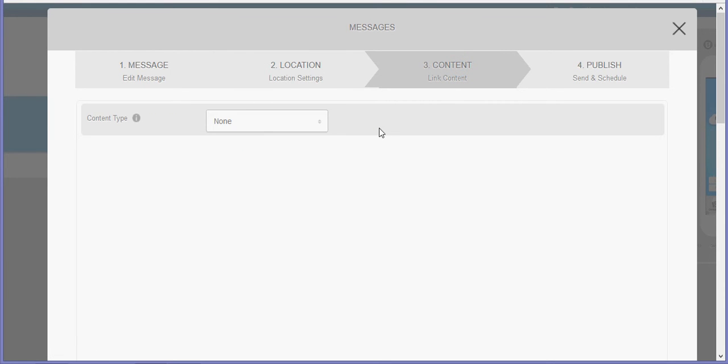So here's where you can link content into the push notification, which means when somebody opens up the notification, they're automatically going to be taken to some type of content. So if you don't want to do that, just keep it at none and move on to the next step, which is step 4, publish. But if you do want to link content, you can link a website URL. If you add a new tab or a new information in a tab, and you want your users to know about it, you can send out a push notification and link it to that specific tab.